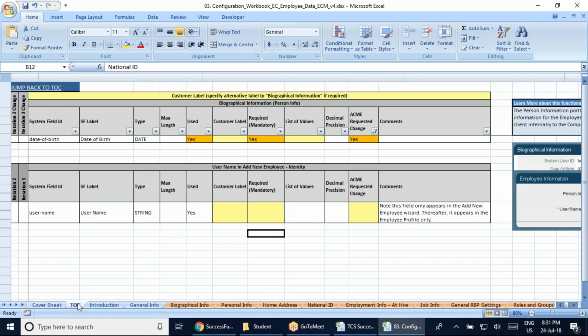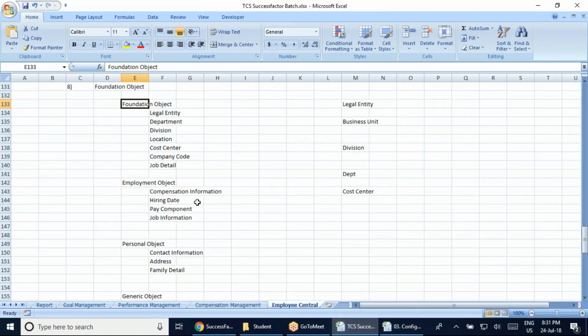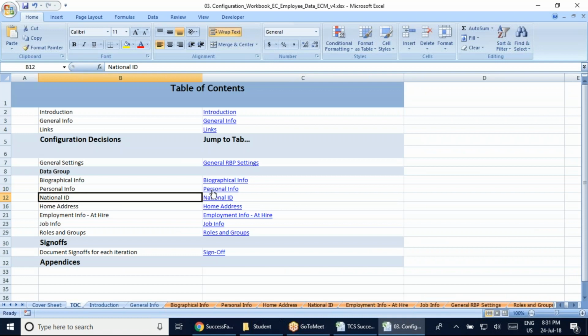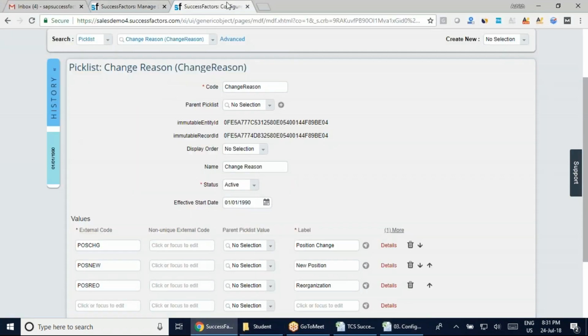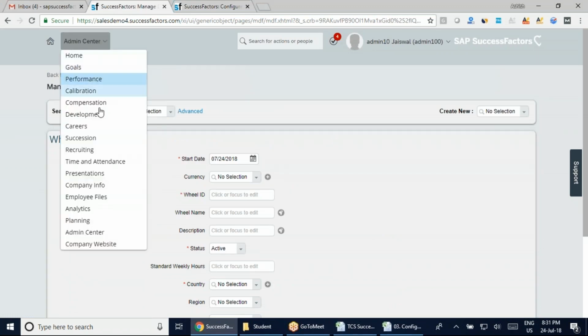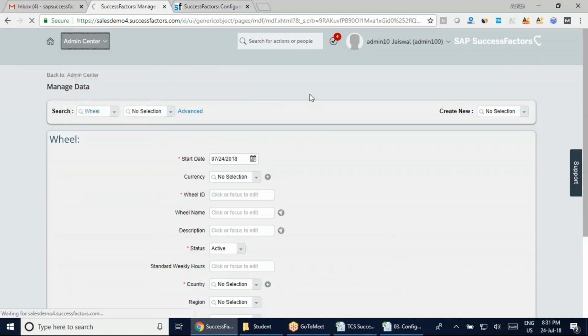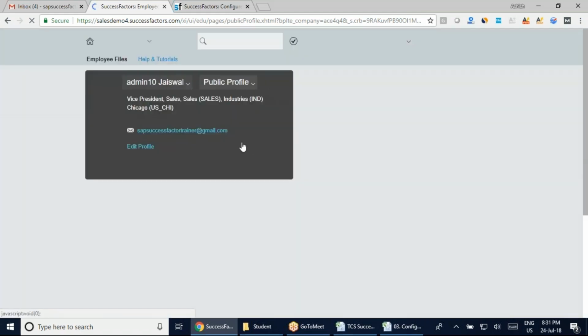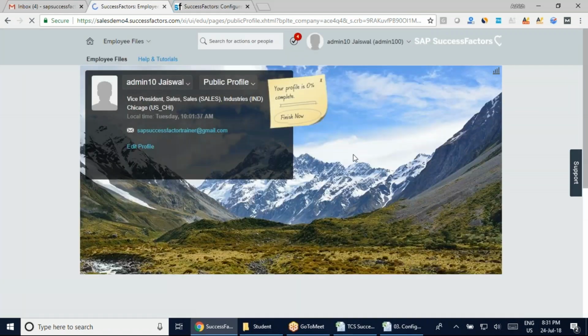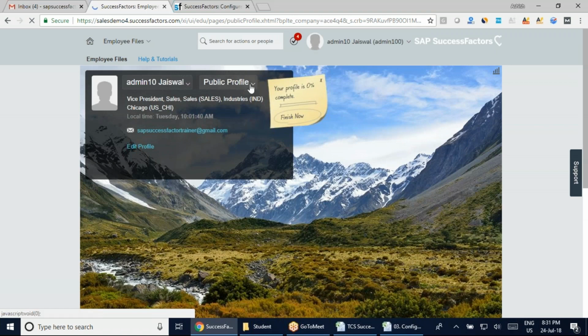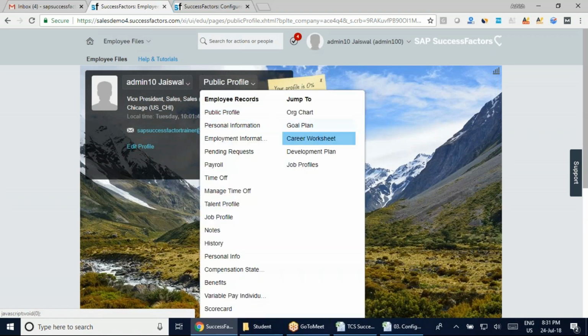In your table of contents, in your employment data, you will see your biographical information, your personal information, all those details coming into this session. Anybody who has not noticed the difference between the old system and the new system with Employee Central, you can see how the Employee Central system looks. It will look like this. And if you go back to your old system and look at your employee file, you will see it comes in a very weird way.